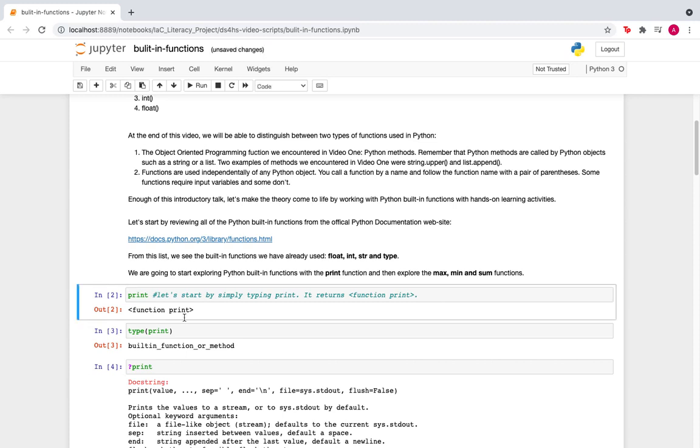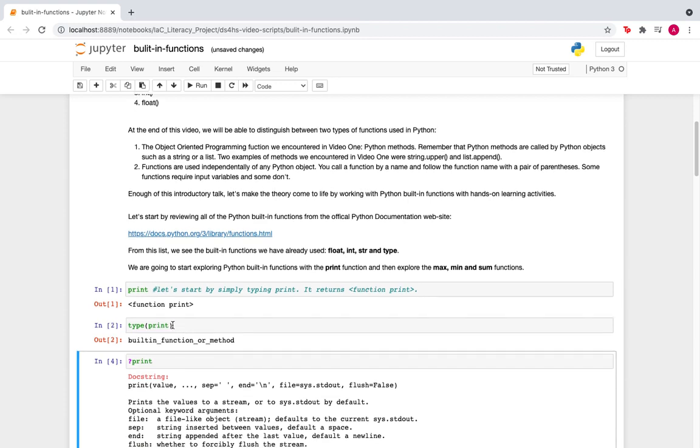Print. And this comment, what does the comment do? It tells the Python program to ignore it, and it's perfect for taking notes. Let's start by simply printing print. It returns function print, because we need to tell it what to print. So if we do type print, it shows us that it's a built-in function or method. So that's what print is.